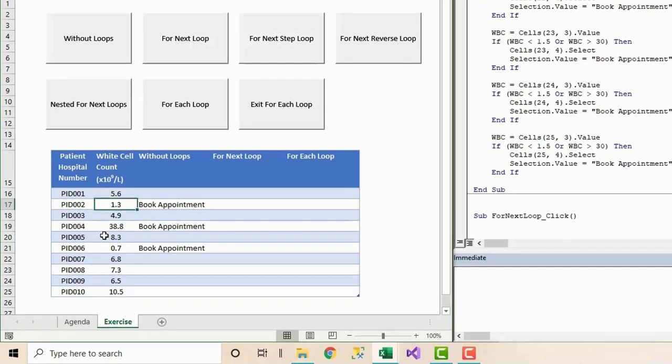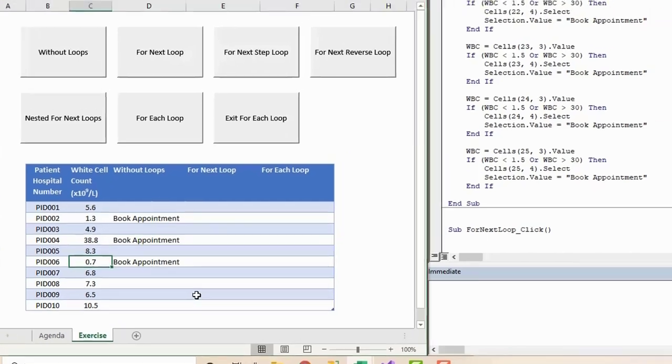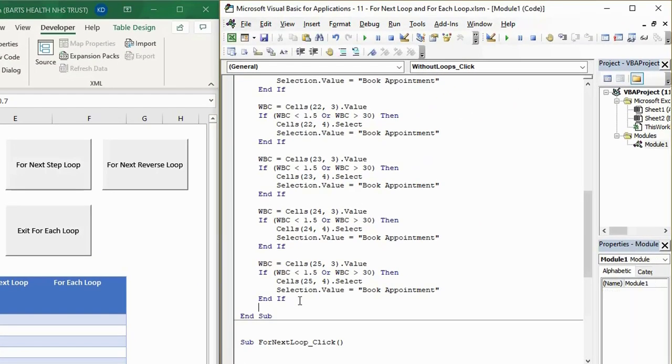So as you can see, for patients 2, 4, and 6, they meet our criteria for booking an appointment, and our code works as expected, and we have booked appointments for those 3 patients. So great, that works, but the problem with this is that we have to copy and paste the same code over and over again. Now that's okay when you only have 10 patients, but what if you had 100? What if you had 1,000? Copy and pasting the same code over and over again is never a good idea. It will be very easy to make a mistake, put the wrong value in the cells you want to select, and then your code ends up doing something unexpected.